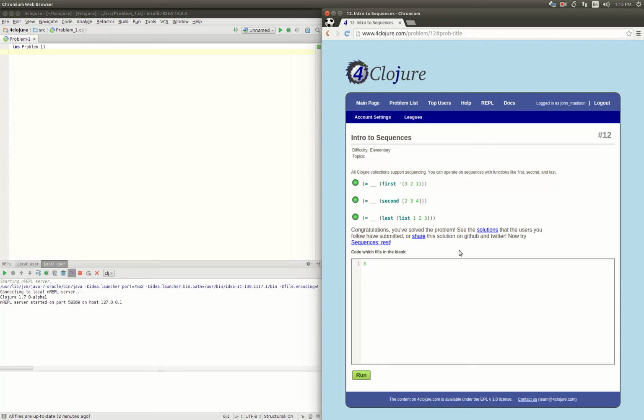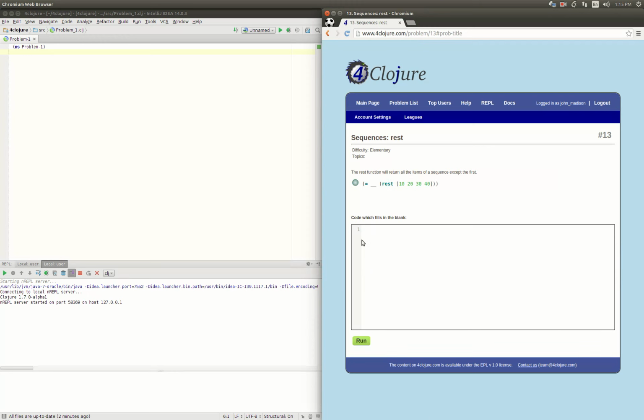Now let's go to sequences rest. The rest function will return all the items of a sequence except the first. So we're going to get the rest of 10, 20, 30, 40. So the rest of that would be 20, 30, 40. We're just going to take the first one, 10, off and give the rest. So 20, 30, 40. Okay, on we go to intro to functions.